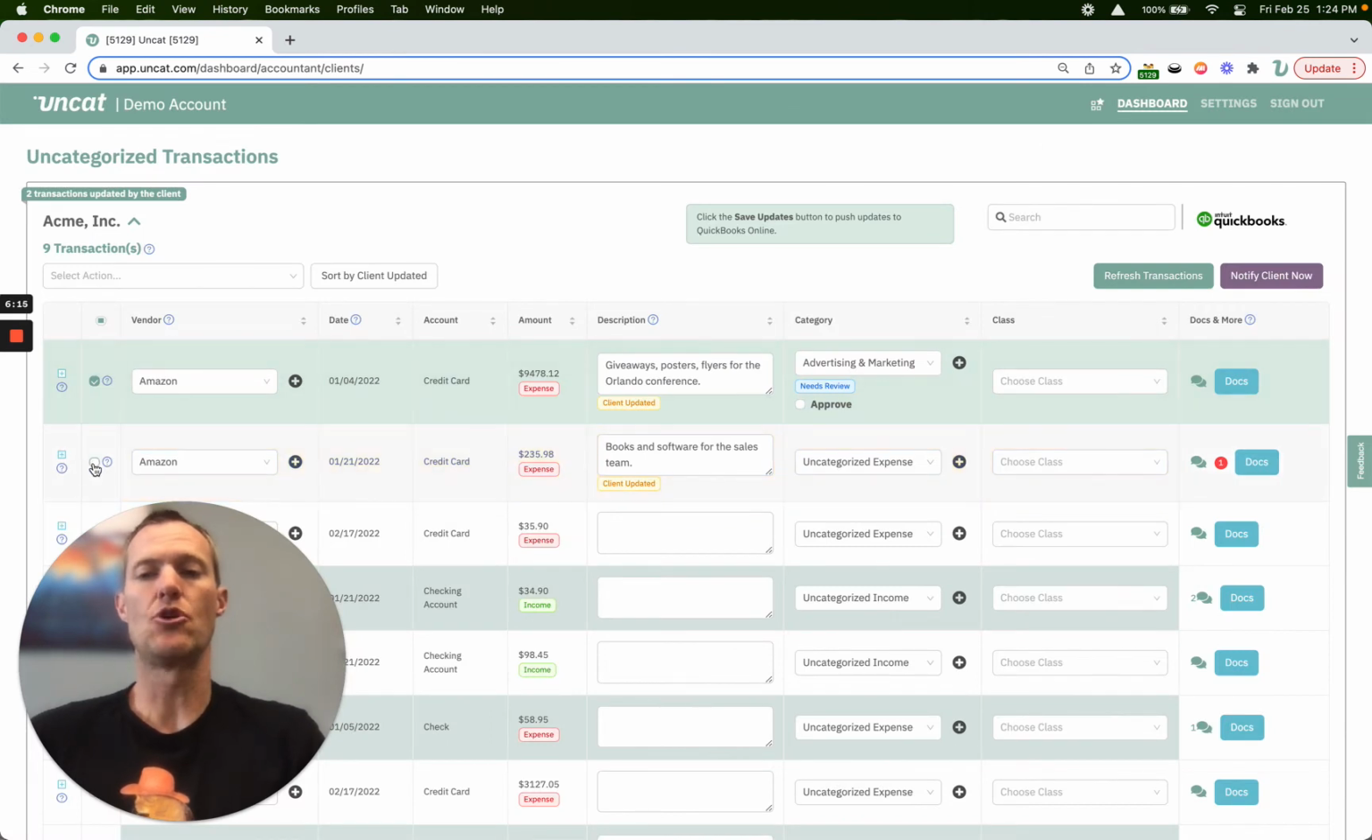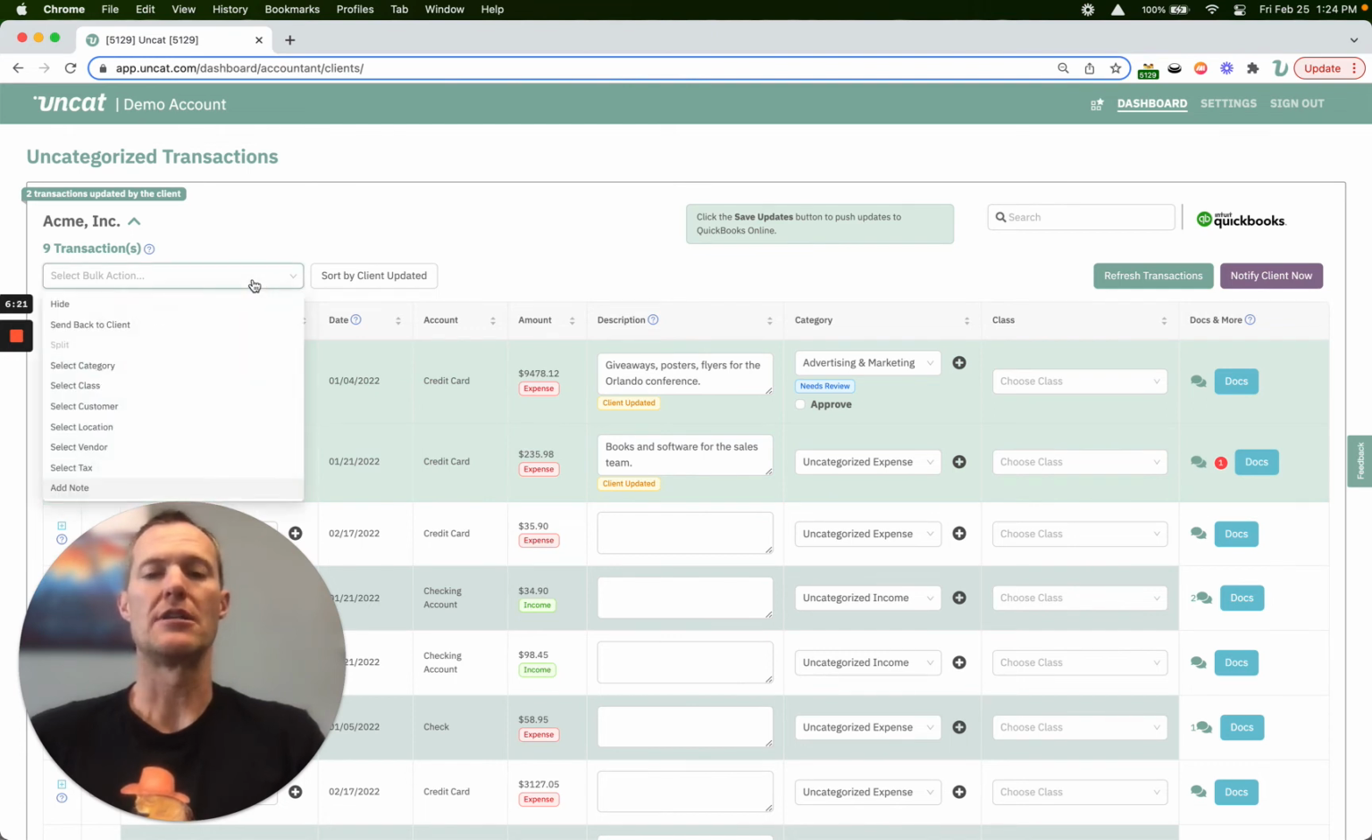If we select multiple transactions in the dashboard, so let's try 2, then we come up and the action menu becomes a bulk action menu. And so we can apply the same selection to multiple expenses, multiple deposits, what have you. So here I could hide both of them, send both back to client. I could categorize both of them to the same category, or select the same class or customer or location or vendor or tax, or add the same note to both. So it's a quick way to knock out work.